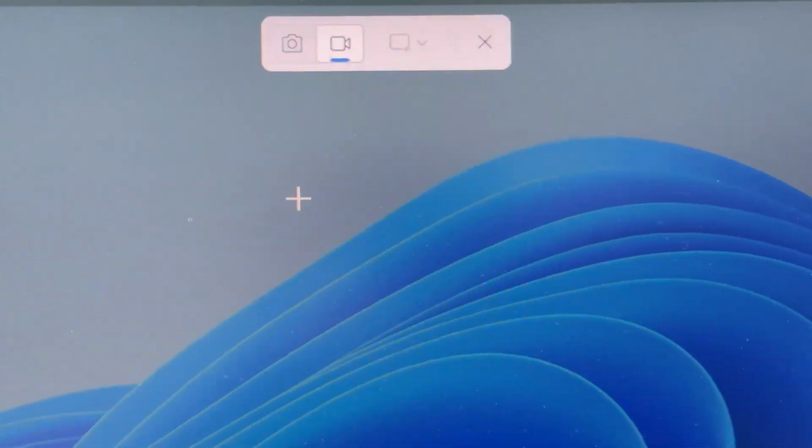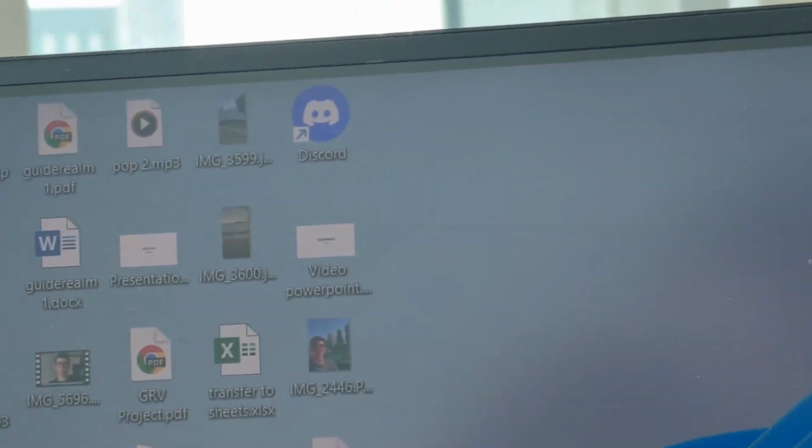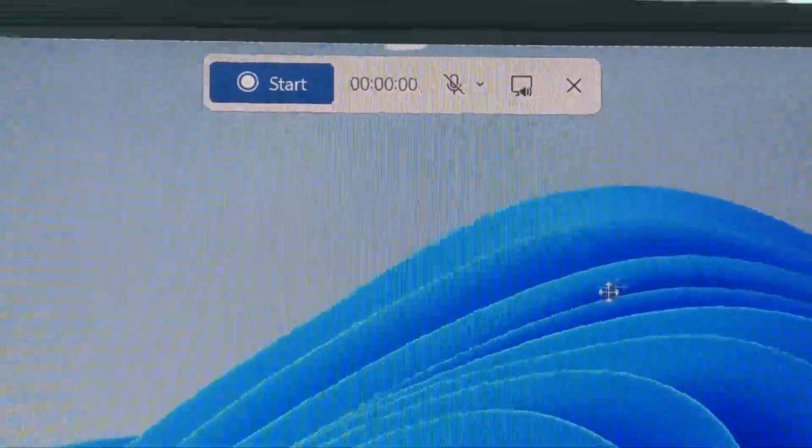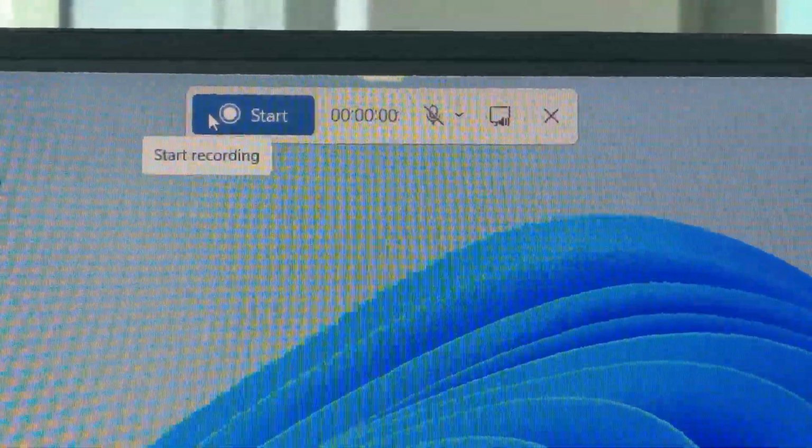And then you'll go and have your cursor turn to a crosshair. Select the area you want to record. In this case, I want to record the entire screen, so I'll go and select it. Then you want to come to the top. You can go and press start to start the recording.